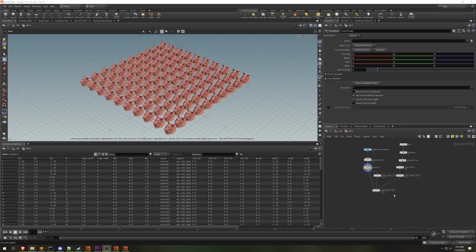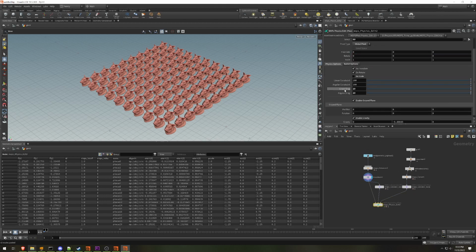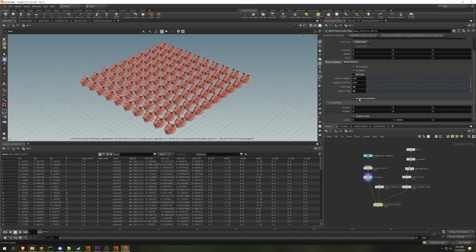So the third input to MOPs Physics Edit allows you to input static collision geometry so that your objects can collide against something as they're moving around. Under physics options, in addition to having a ground plane option, you have gravity, you have things like this that you can activate in order to make the simulation behave more like a typical bullet simulation so that objects that you're not actively manipulating will be affected by gravity and will fall over on things.